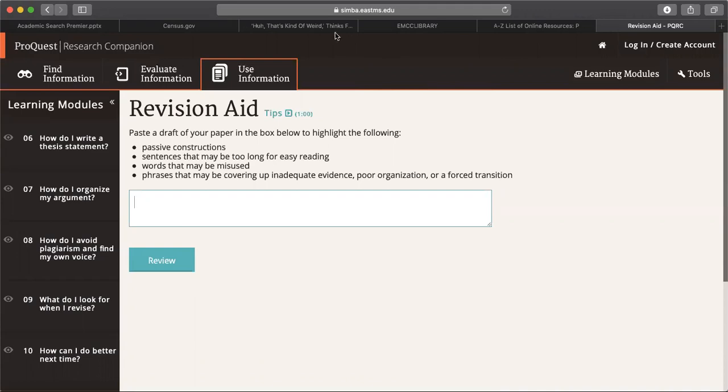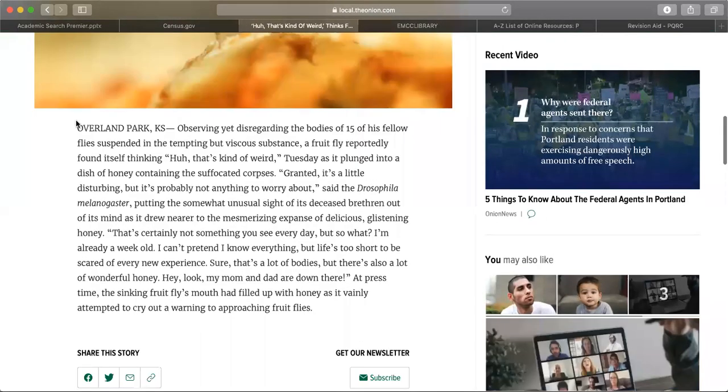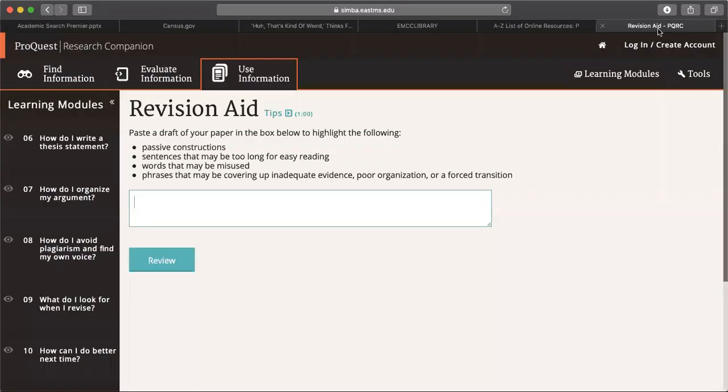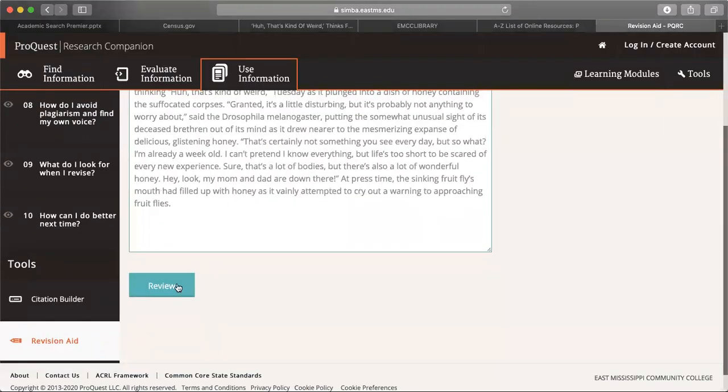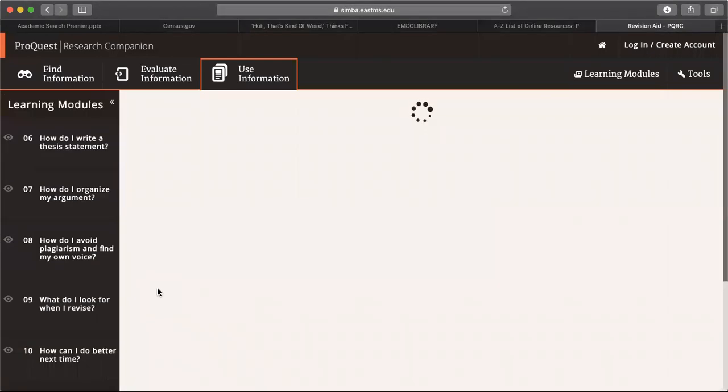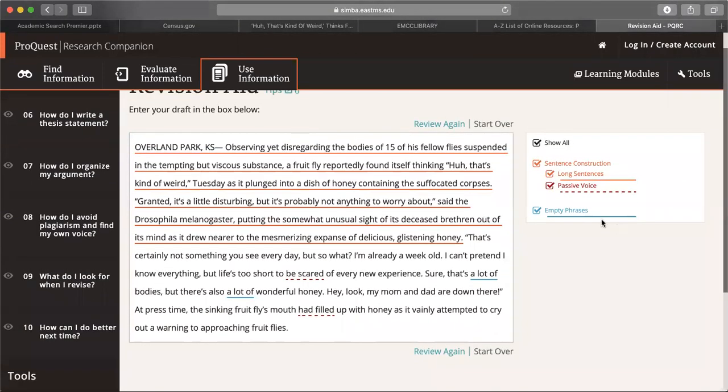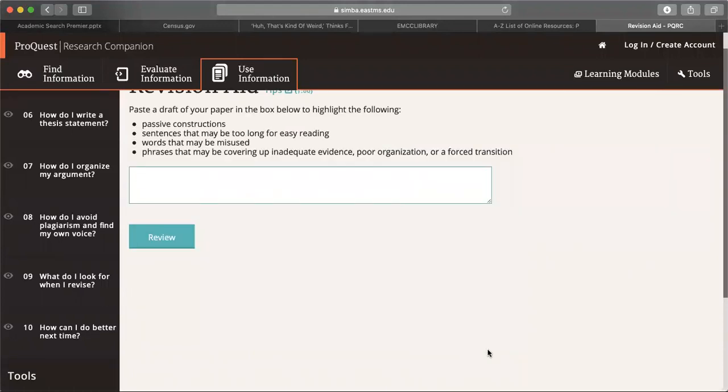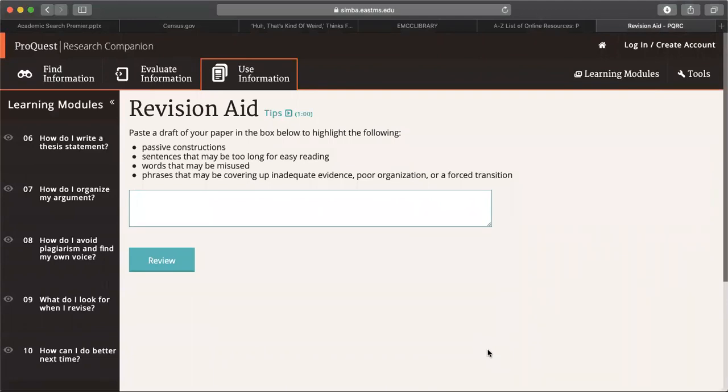It will mess up. So what you would do here is highlight, copy and paste your text in the box, and then click review. All right, so two things that it's showing you is that there are several really long sentences that the computer thinks you should maybe reevaluate. And there's several instances of when you used passive voice, and there's a couple of empty phrases in here. So you can go in, make the corrections and click review again, or you can start over.